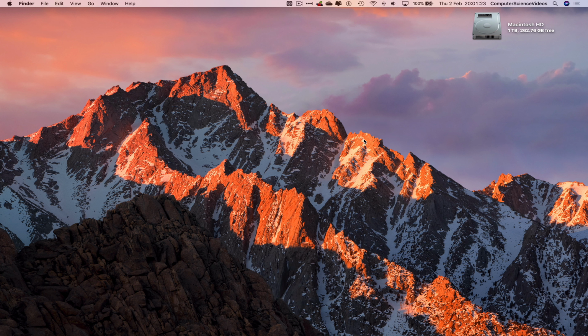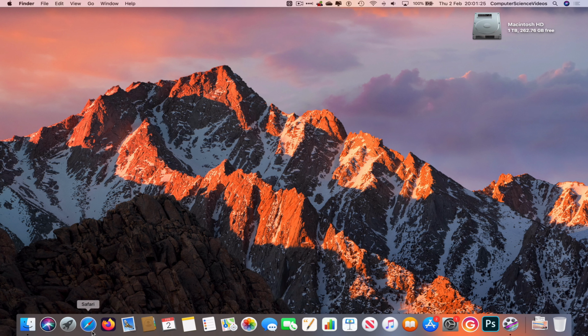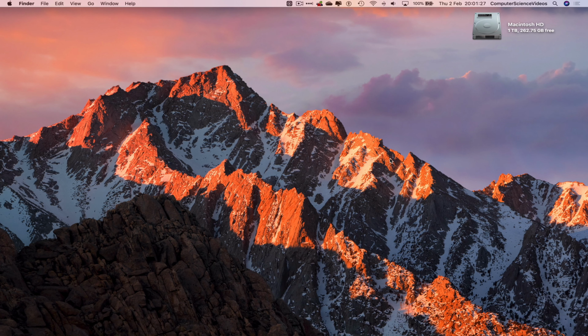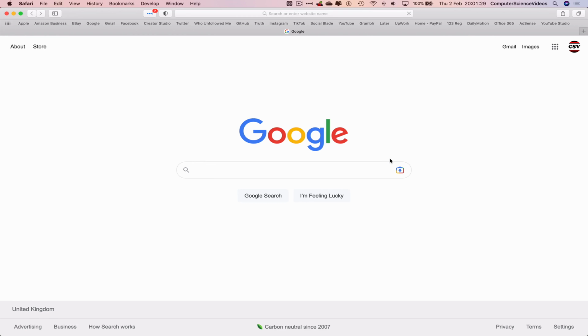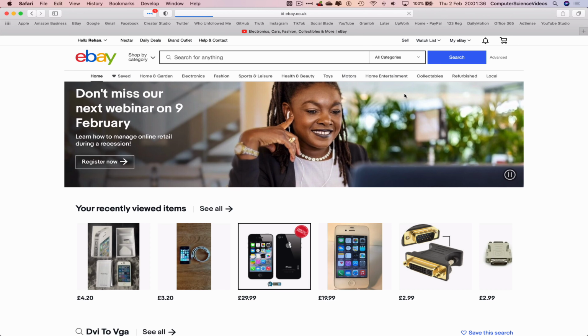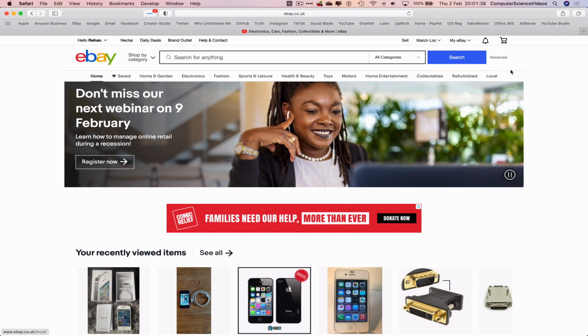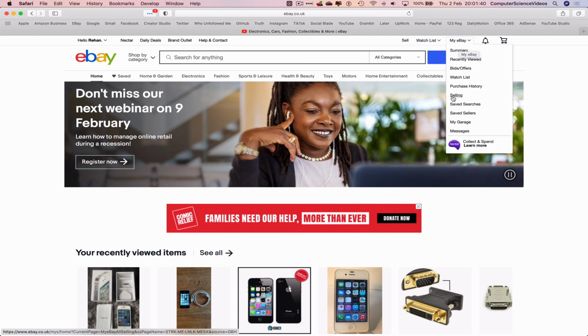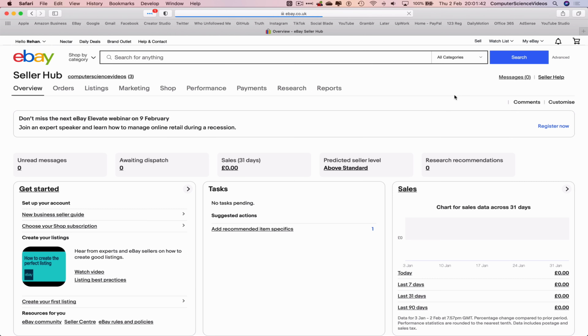So let's now go all the way down to the dock. Go to the web browser, which is Safari in this case. Now let's go to ebay.com. We can use the shortcut within the bookmarks menu. Let's click on eBay and make sure that you are signed into the account.